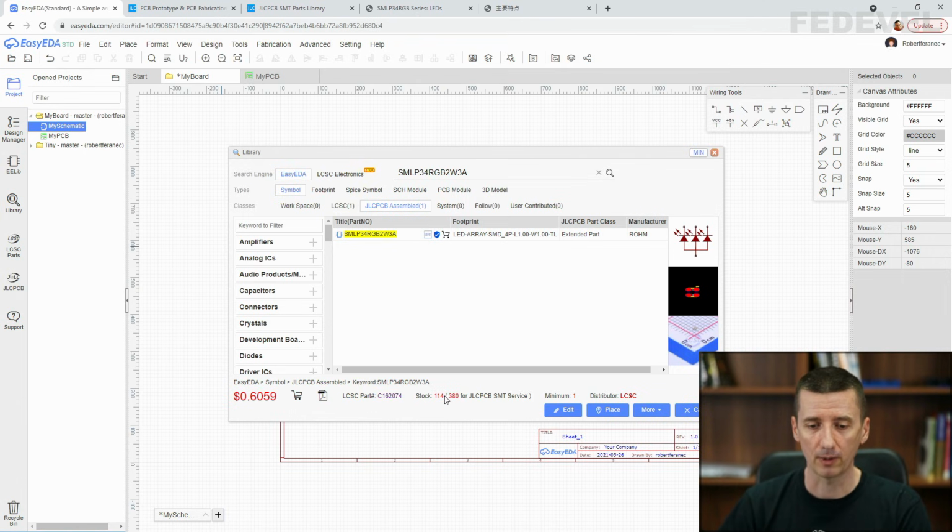You can see it also down here. They have these LEDs in stock. 380 is available for JLC PCB SMT service, so this is important. Maybe you don't want to use components which are not in stock, and we would like to be able to buy these LEDs in minimum quantity 1. This is also perfect, so we don't need to pay for 1,000 pieces of these LEDs.